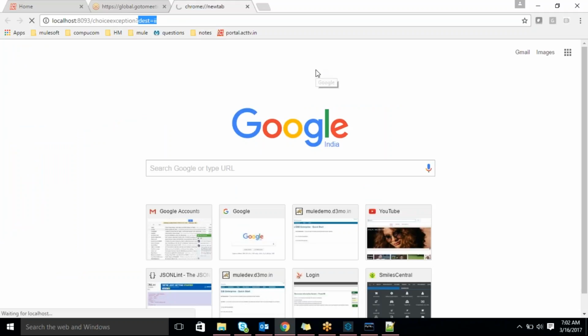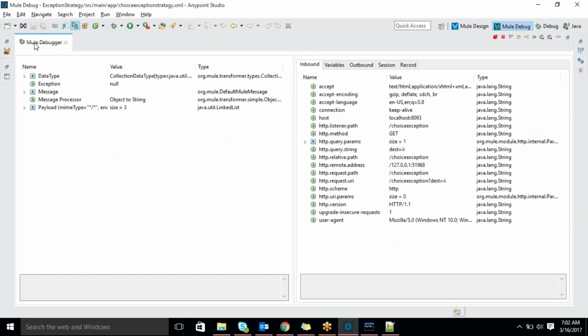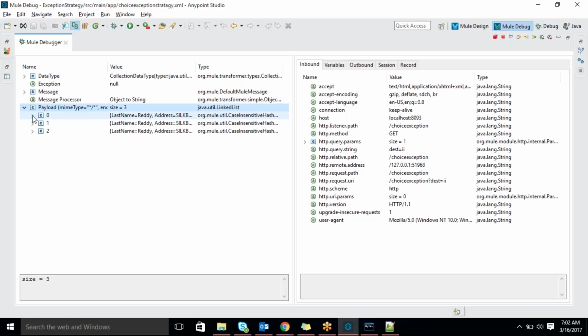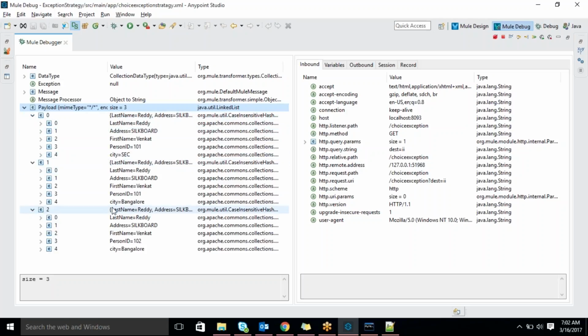So earlier we saw that. So next one is this payload contains double I. Here we didn't give any wrong thing, so mostly it should be correct. Let's see. You should get some records in the form of object, right? So we are getting a java.util.LinkedList object. We are getting 3 records. So from the database we are getting 3 records in the form of a linked list, right?